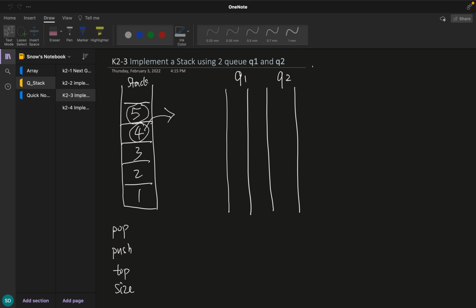So how do we use two queues to implement these functions? Let's see, pop. How do we get this 5? For a queue, it can only dequeue from the first element. So first in, first out. 1 is in first, so a queue can only get 1 out.